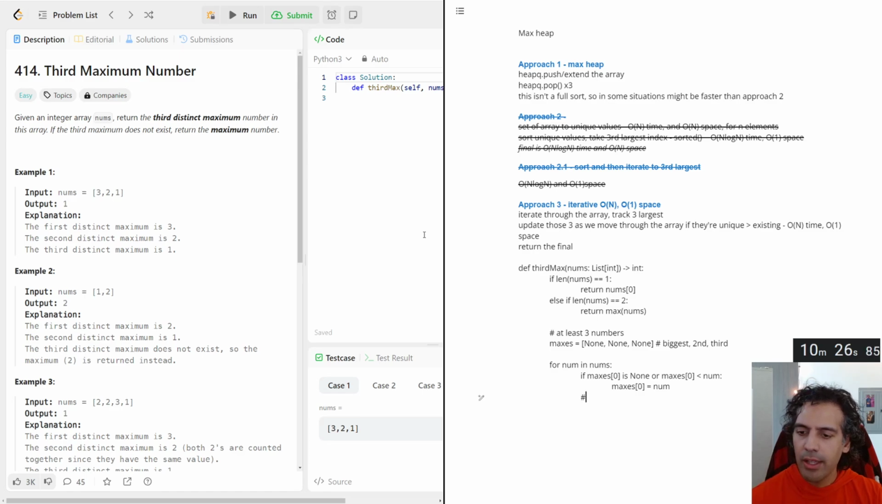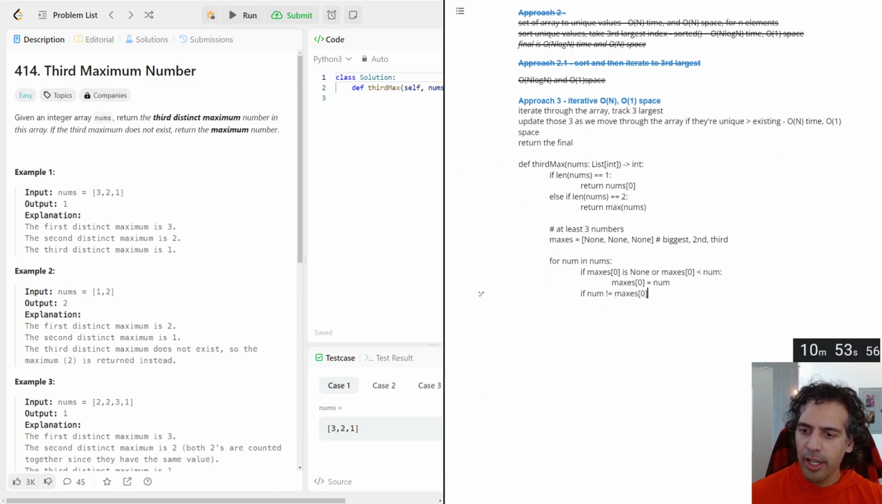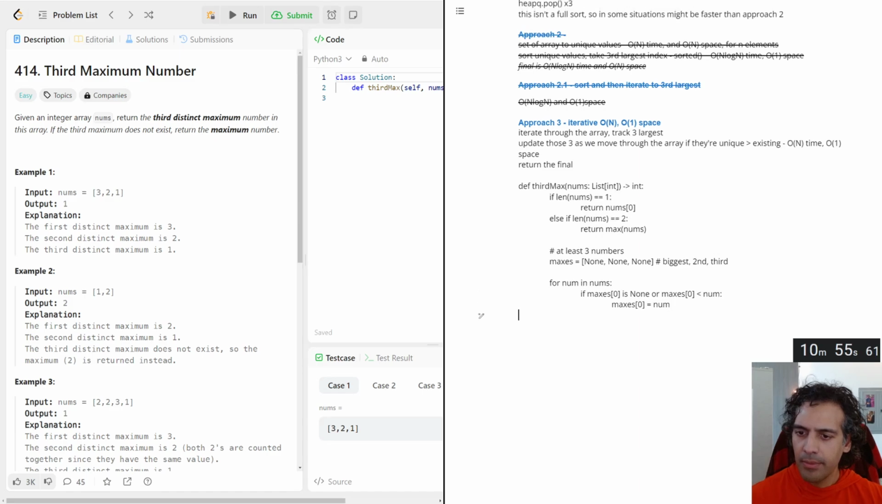But we want to make sure that the second one is different from the first one. So if maxes, all right, so let's work out the logic here, because otherwise we're going to get into if statement hell, and I don't want to get too stuck in the weeds there. What I'd like to do is word it out, basically.